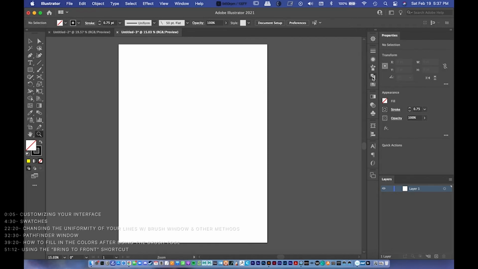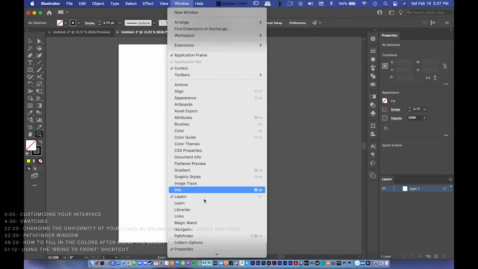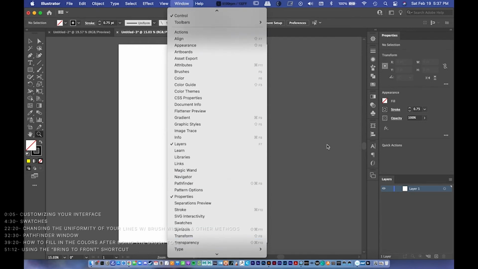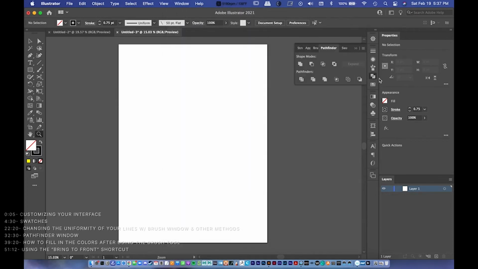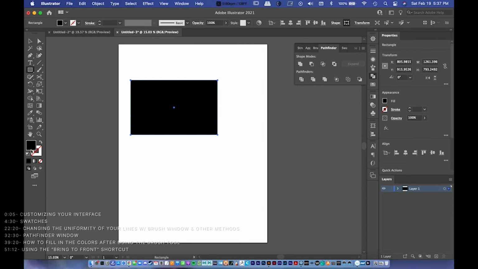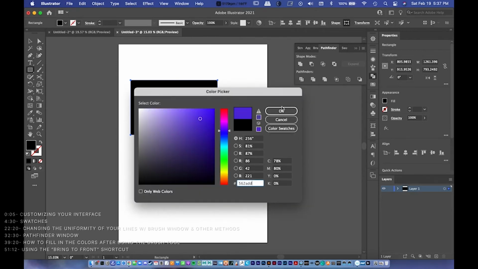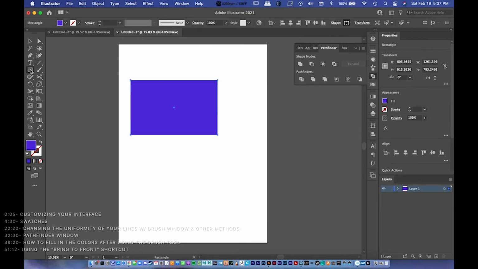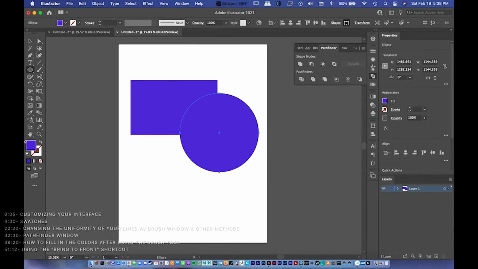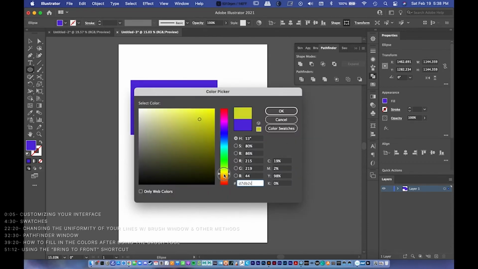And if you don't see it there, you can go to Windows and then Pathfinder and drag it wherever you want it to go in your interface. So Windows, Pathfinder, right there. The best way to demonstrate this is to create two shapes. I'll create a square and make that purplish, and I'm going to make a second object. This one will be an ellipse or a circle, and I'll make this a different color. Let's go orange.